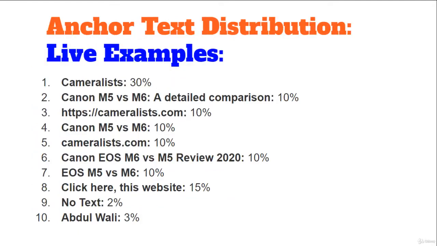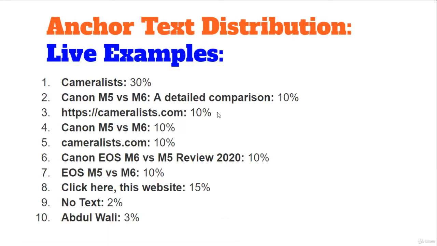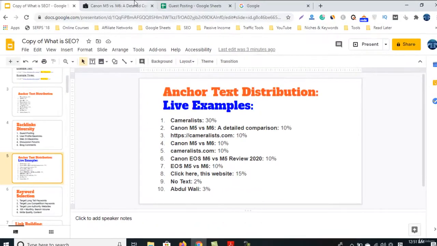So here is the example of anchor text distribution. Now we are going to create the backlinks practically, and I have shown you that we have to use 30% our brand name, which in this case is cameralist.com. Only cameralist. That means we need to create like 5 to 6 backlinks if we are creating 20 backlinks, and after that we are using like 10% for all the other types of anchor text. So let's go to the page.